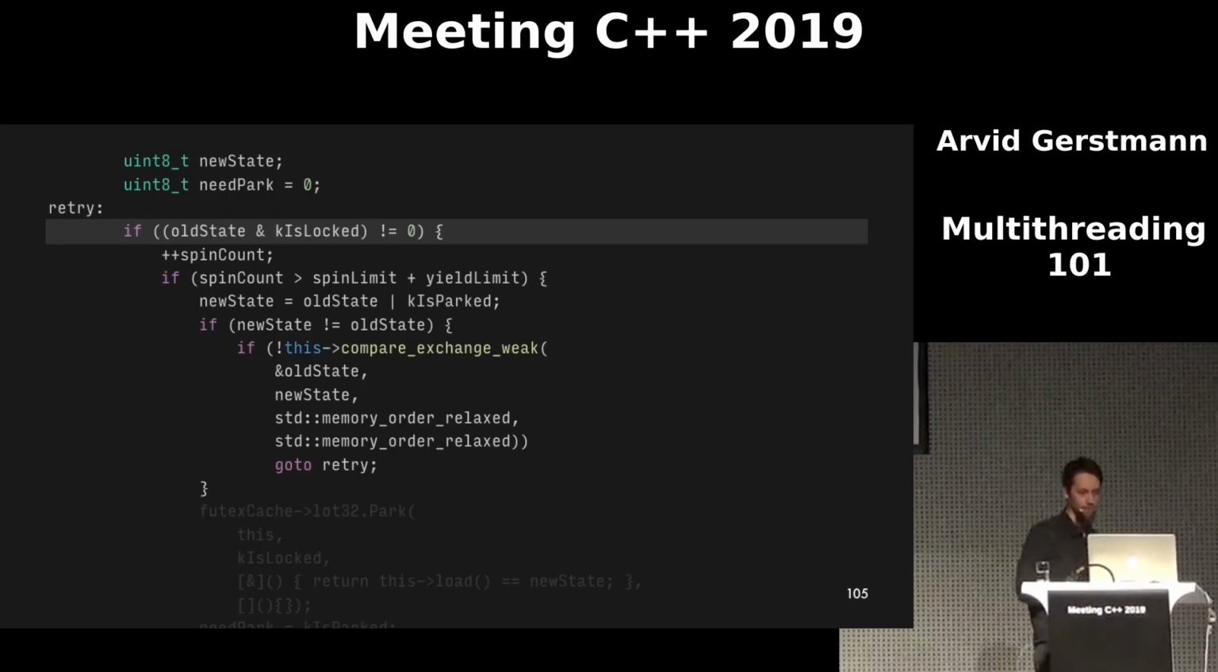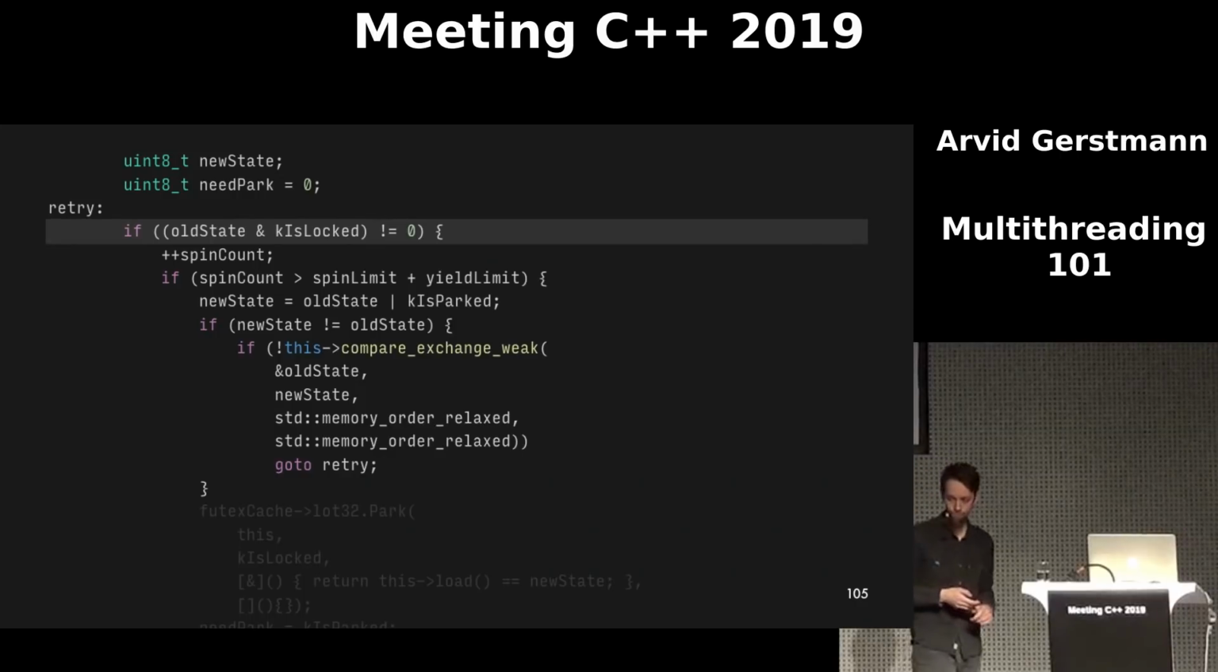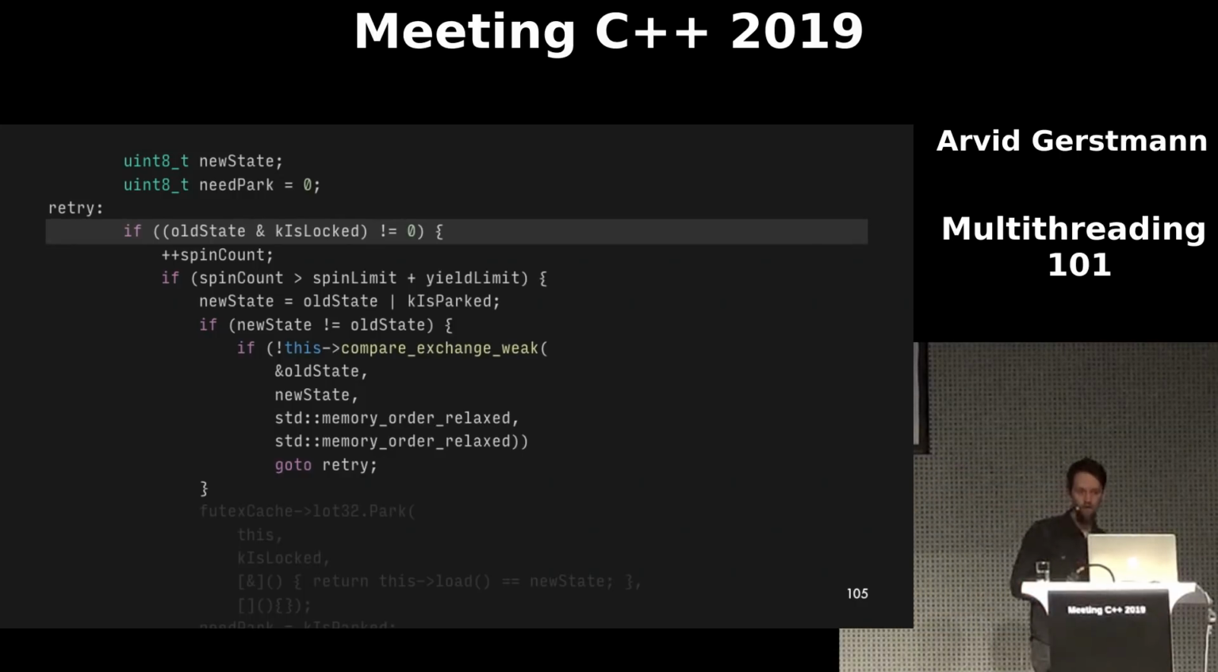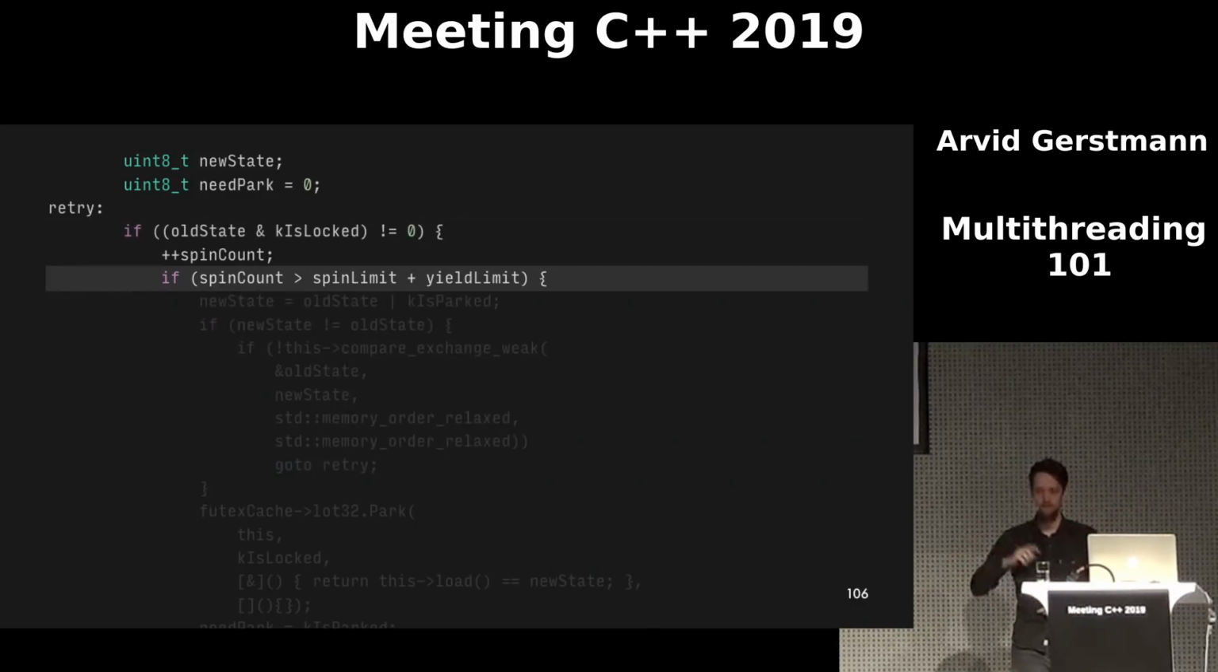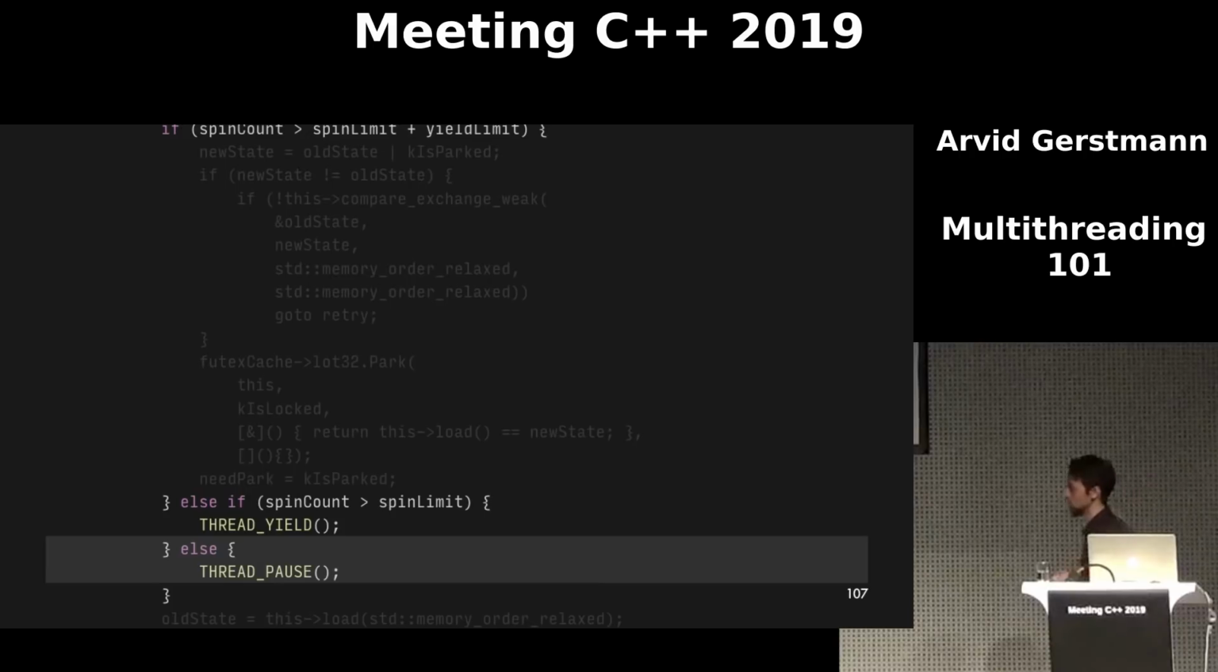So here's our retry loop. This is a big loop with goto. This is scary, sorry. I'm old school, I use goto. So what we have here is we are looking at the old state, the state we've been loading from our atomic. If it is currently locked, then we are jumping in here, and if the spin count is greater than the spin limit and the yield limit, we will suspend. But if it's lower, we will yield or spin. And this is what we're doing here.